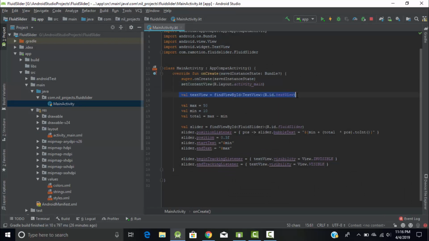So just use the ID of your text view, because we need to perform some action on the text view, and then store into an integer variable the maximum size of the slider you want, and then the minimum size of the slider. Here we have two attributes, and then subtract both variables and store the result into a third variable, which is known as total. And then we will assign a variable to our UI component, that is the slider we created in activity_main.xml, and then we need to use the ID of the slider dot positionListener equals to, here we are using a lambda function. I'll explain what it performs.